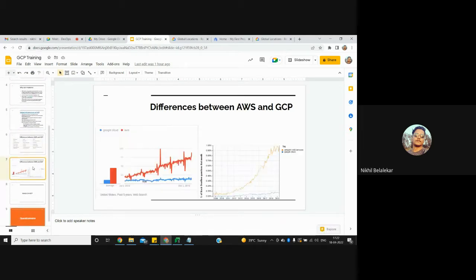The other major difference I observed is the overall search. AWS is still, I can say, the leading platform in cloud computing environments. They started very early, and they have n number of services that they are using.